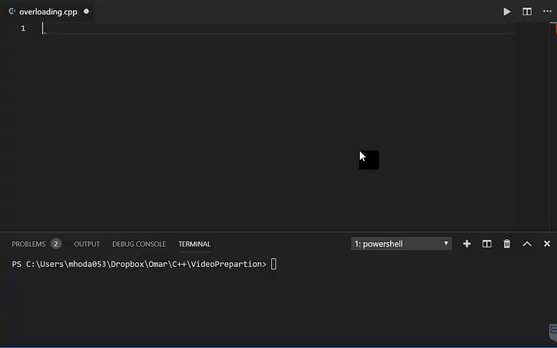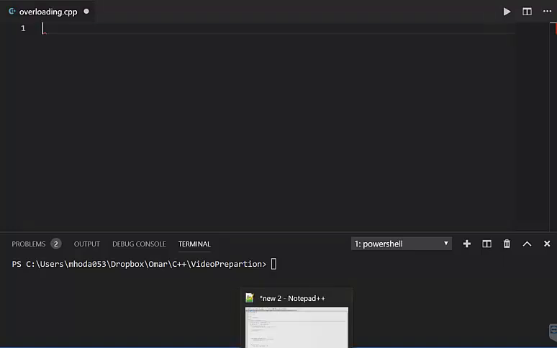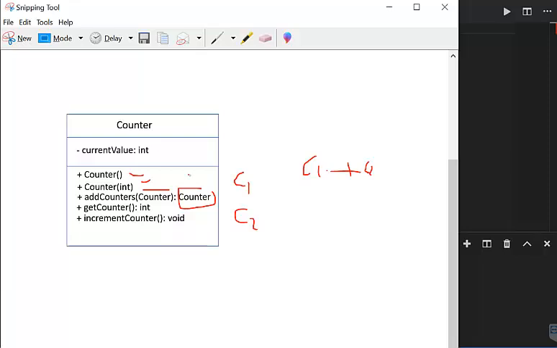So today, Omar, we're going to talk about operator overloading. Let's suppose we have a class called counter, and inside this class I have private data. Because of this minus, we call it private.